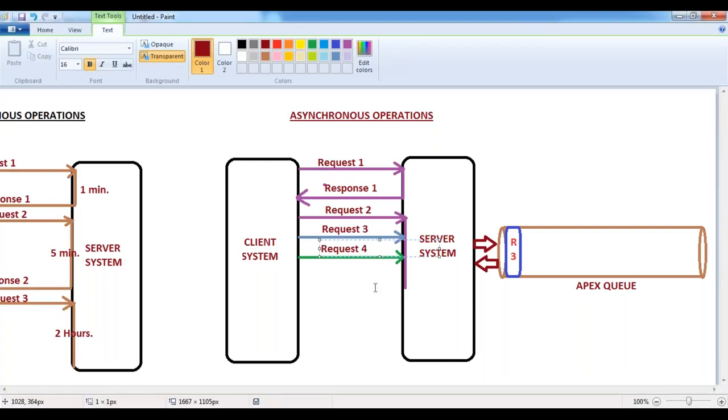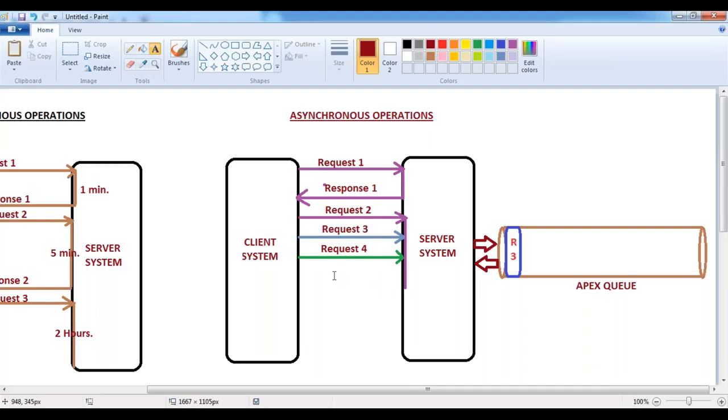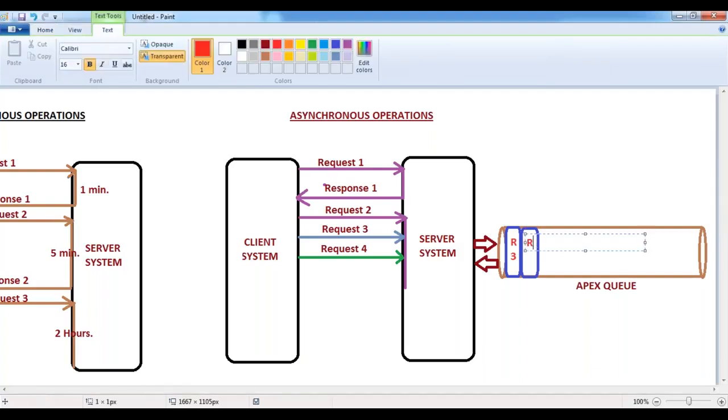Request 4. As soon as the client initiates request 4, the server is busy processing request 2. It is still processing request 2, so request 4 also goes into the queue. Salesforce places request 4 inside the queue because the server is busy processing another request. So please wait for some time inside the queue.